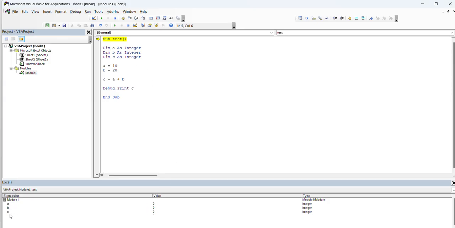0. So it means that as soon as your code starts, in the locals window, all the variables that you have used in your code will appear. And initially, if it is an integer, the values default to 0. And let's start the step into.